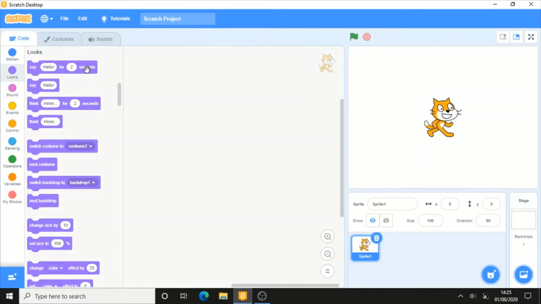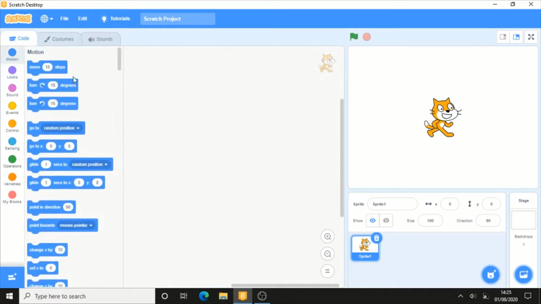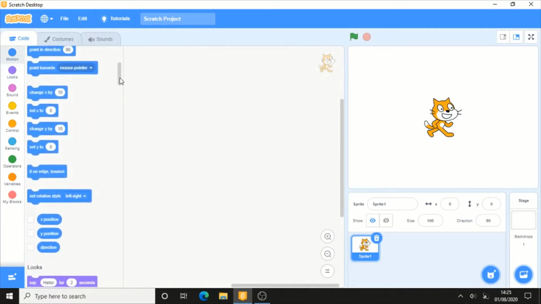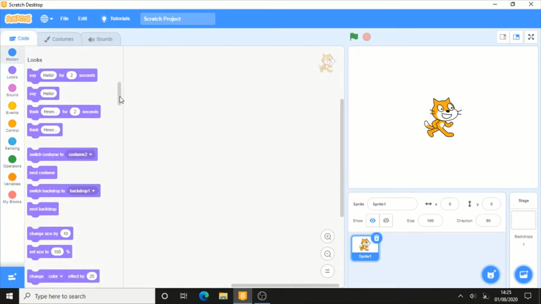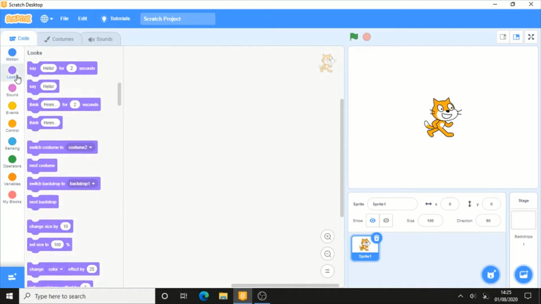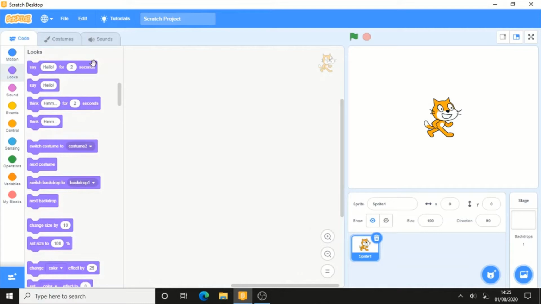Hello everyone, this is part 4 on Introduction to Scratch Programming, and in this video we will be looking at the looks blocks. As you can see, after the motion blocks, we have arrived at the next part of blocks, which are the looks blocks. So let's start exploring these blocks.